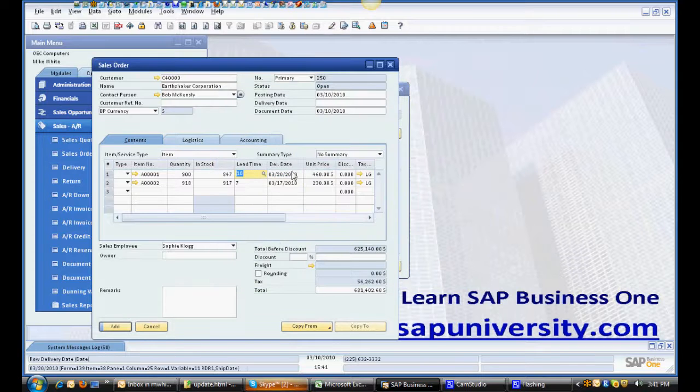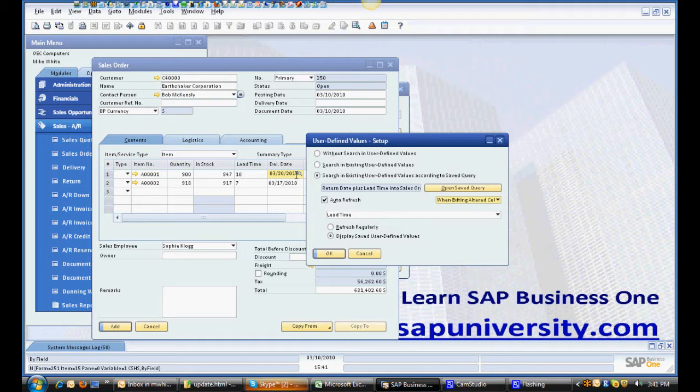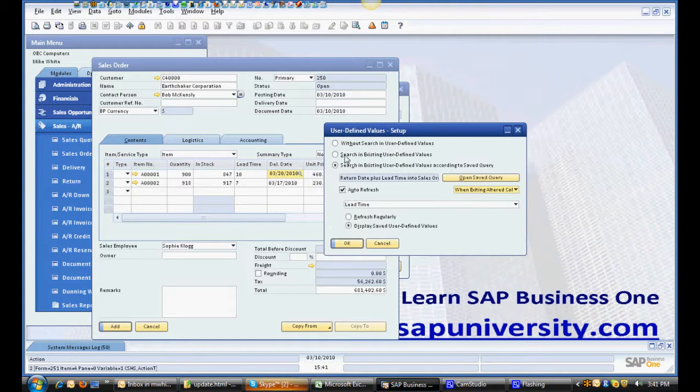Just like we did with lead time, we do a Shift F2, and that brings up the formatted search area where we can define this formatted search and set it to auto refresh. So we select the saved query, return date plus lead time into sales order. We've set it to auto refresh every time the lead time changes. So anytime the lead time changes, this date will automatically refresh.